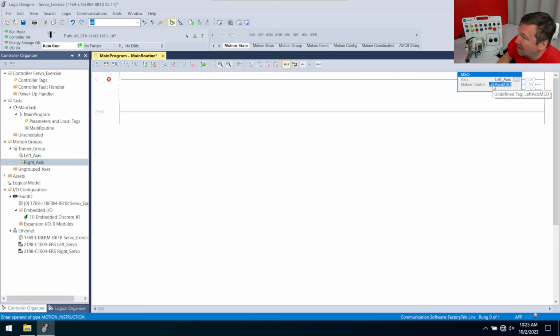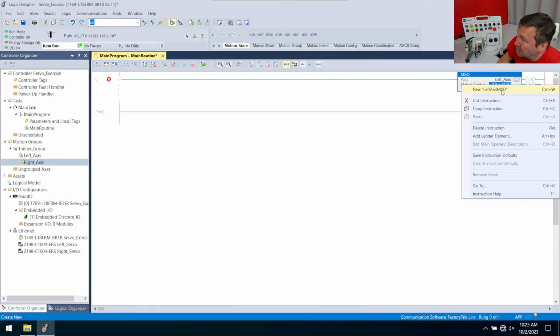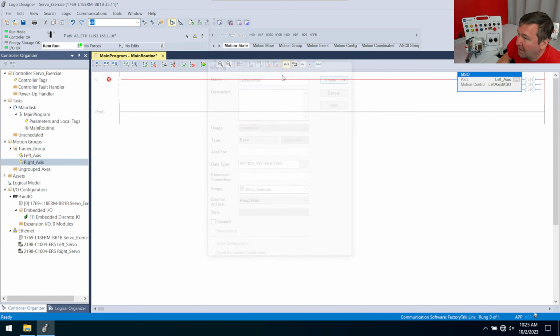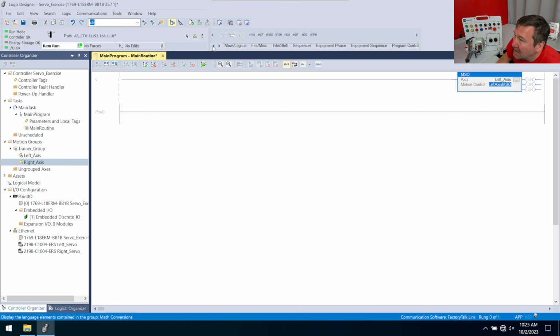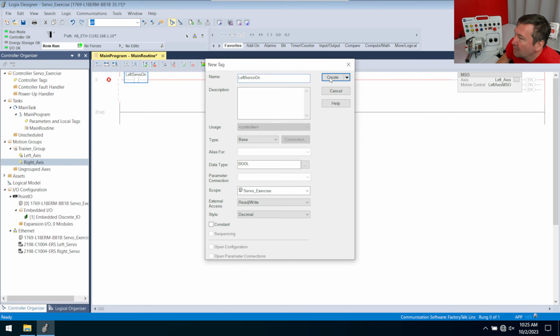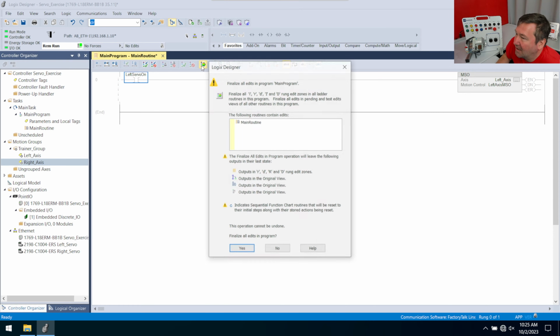And then anytime we type words, we're going to right click those words, choose new, and it already knows what to do. We're just going to hit the create button. And then we're going to put something in front of it. That way we can toggle this on and see what it's going to do. So we're going to look for an examine on down. And this is going to be my left servo on. We'll right click it, new, create, and finalize that.